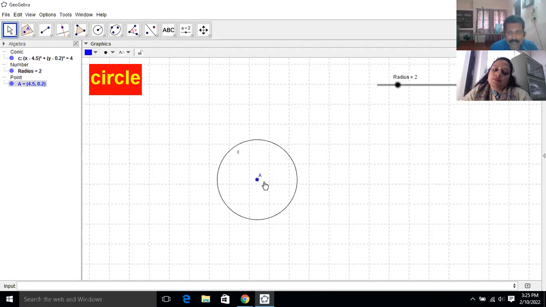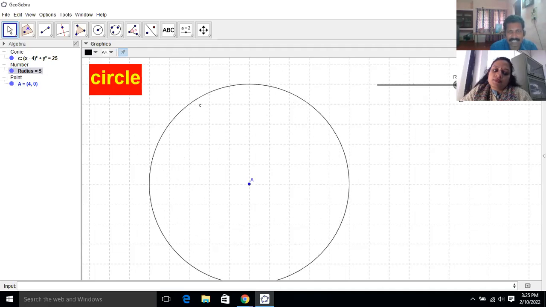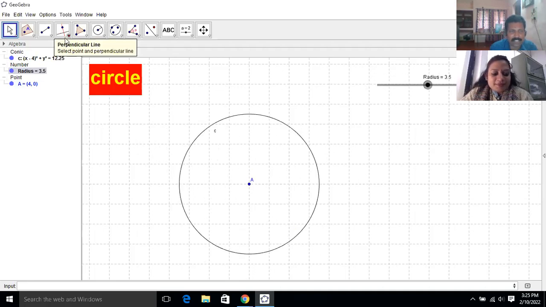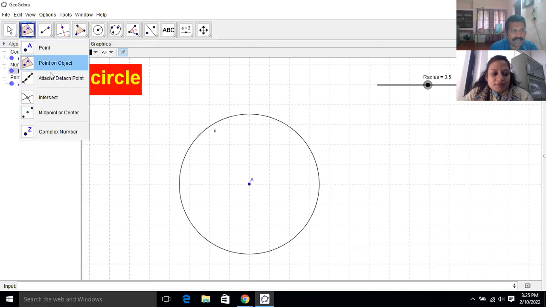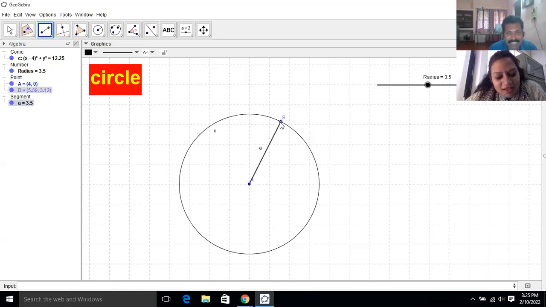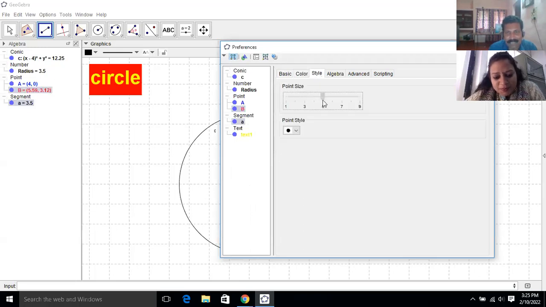You can take the circle to anywhere you want. Suppose I am bringing it here. Then you can do the magic again. Now you see we are getting a circle of constant radius. Is it okay? Understood? Okay. Then again, we can choose a point on the circle. We can have a radius also. Everything that we are, but I told you, we are going to accelerate the process. Then right click the B and make it color red, make it a little bit larger. These all things we have to practice.